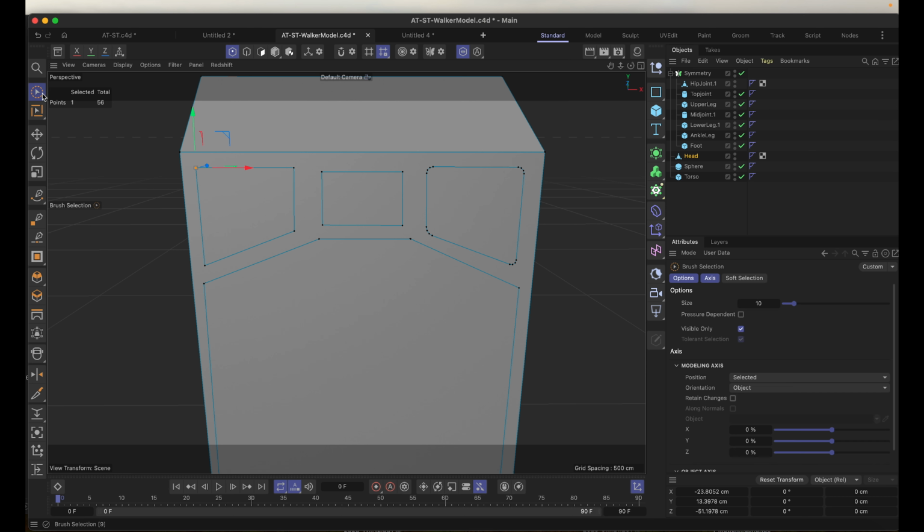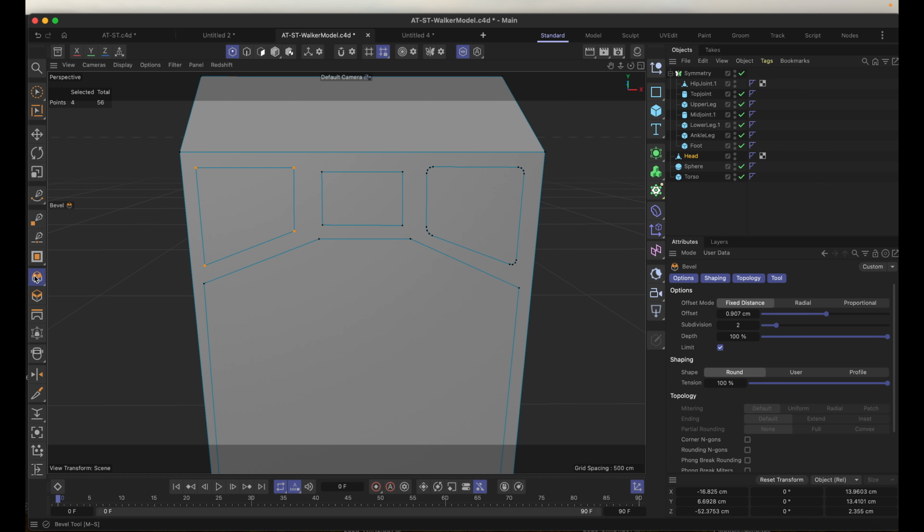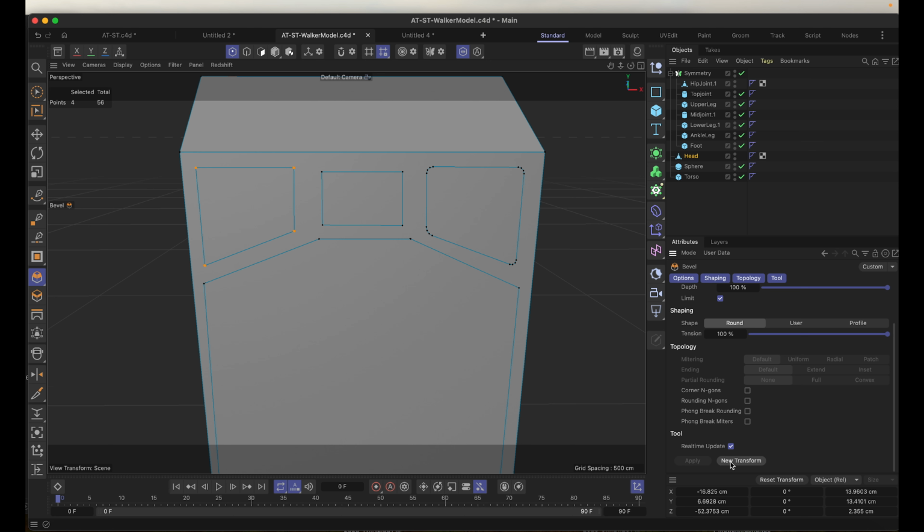Now that we've done that, we can use our selection tool and hold down Shift and select these corners. Once we've got those corners selected, if we click on the Bevel tool and we go and scroll down in the attributes and click New Transform, it will apply the exact same thing we did here to the other side. And now we can do the same level of bending to this other object.